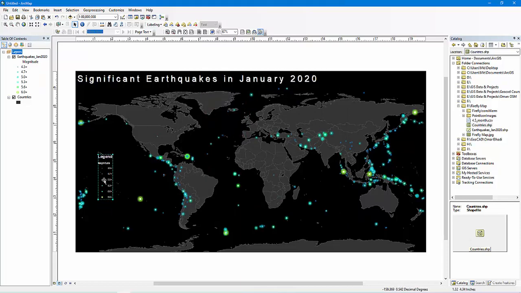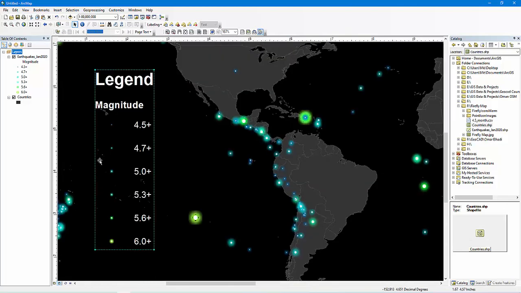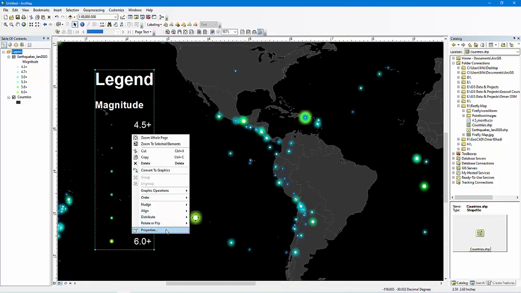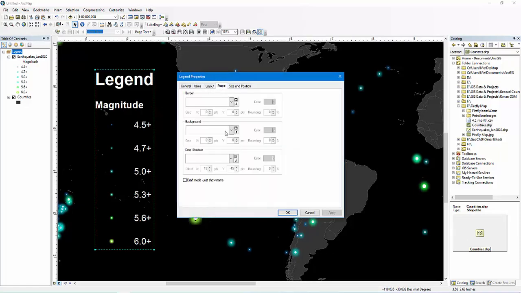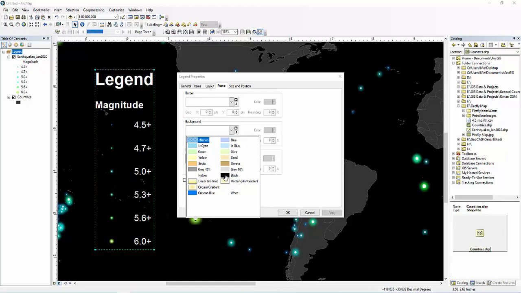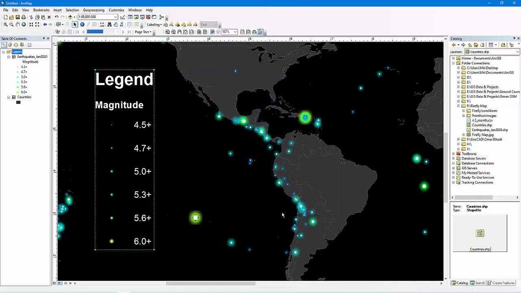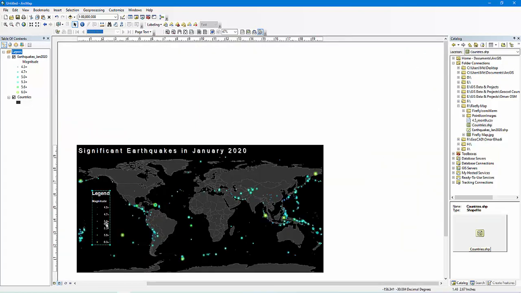Very nice. But let's change the size a little bit. Yes, much better. But there are some features here behind the text, and so I will go back to the properties. And from the frame, I'll make the background totally black to make sure the text is clear and can be read easily.